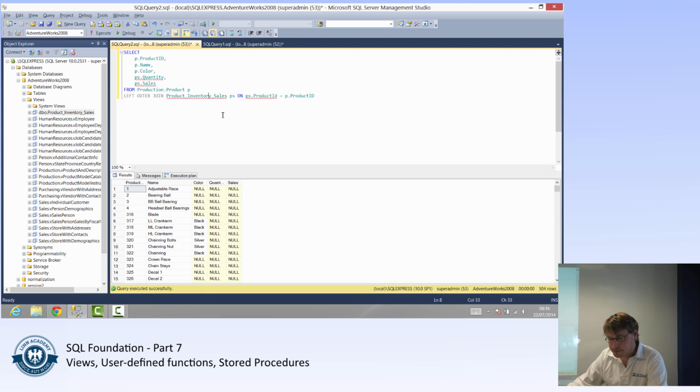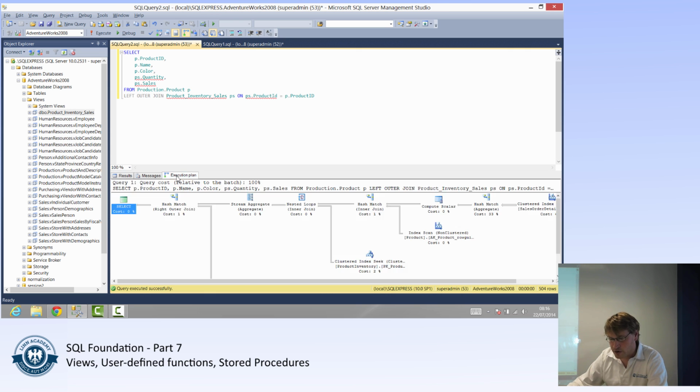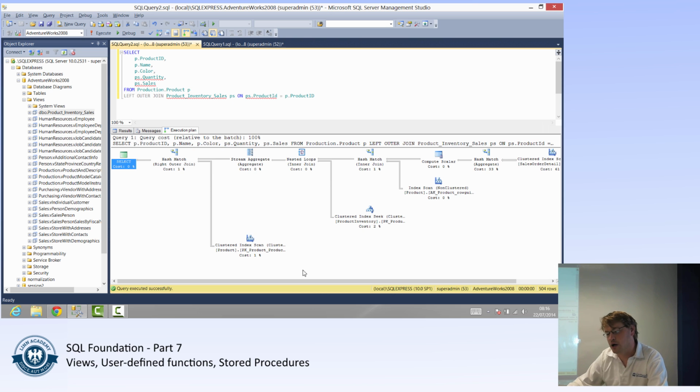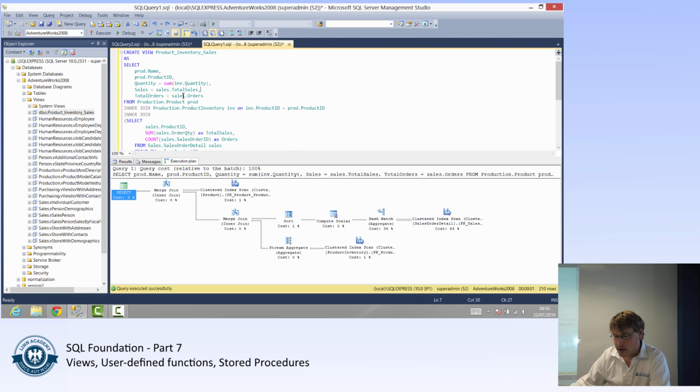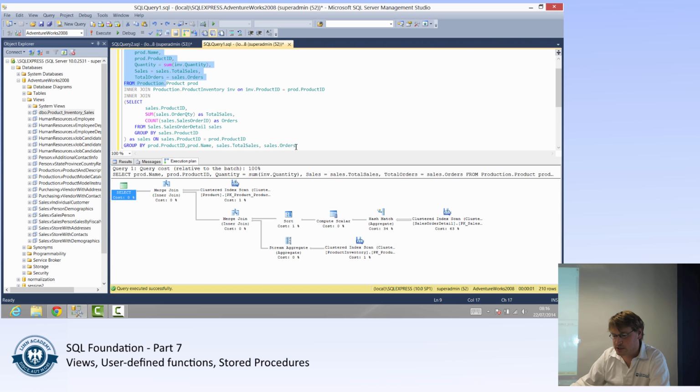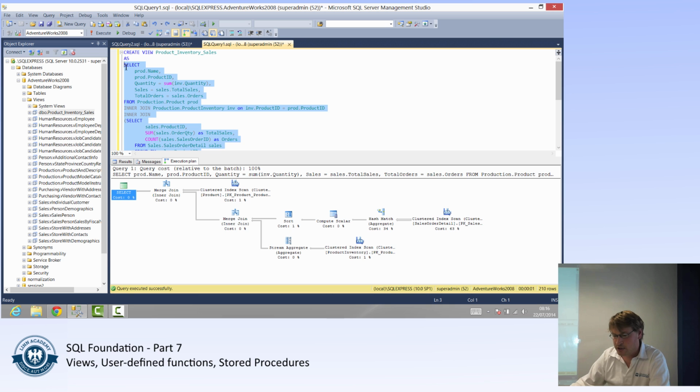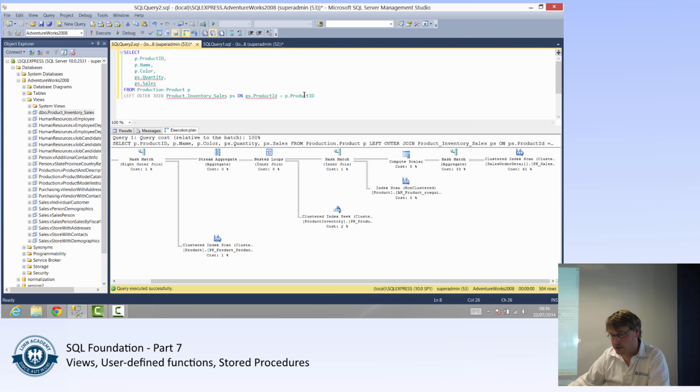Run this, and now if you look at our execution plan, you can see that it has changed slightly. Basically it treats this as a separate SQL statement. In fact, it doesn't treat this as a subquery now. It treats this as part of this SQL statement itself.